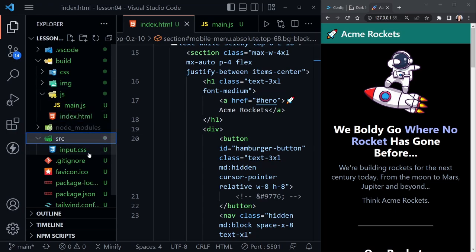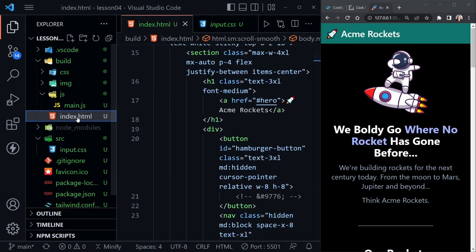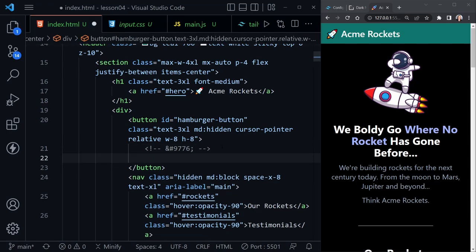Inside the source directory, then input.css, where we can write our own classes, we had a min height, and we set each section for this particular class to 100 viewport units minus 68 pixels, because we'd already determined, due to padding and line height, that is what we have for a height of our navbar: 68 pixels. I'll hide the file tree once again, and we are ready to start building our hamburger icon.